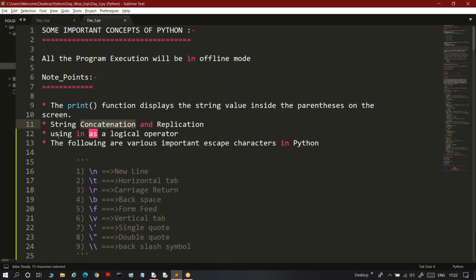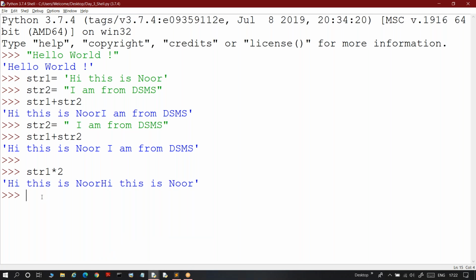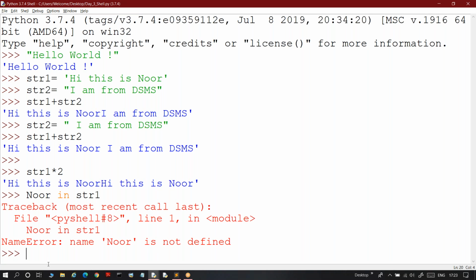Okay. Now someone asked another doubt: how can we search for any letter or any word in a string? So we use the in operator for that. We're going to show now how we can use the in operator. I'm typing Noor in str1. I'm just checking whether this word is in str1 or not. Okay, Noor is not defined. Wait.